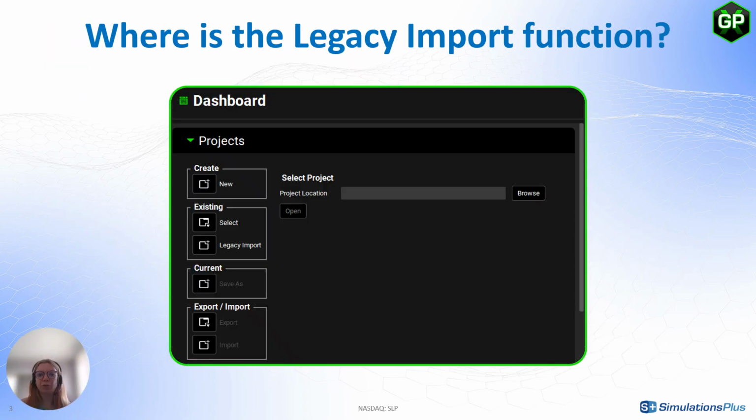You will find a function in the dashboard view where you will be able to check the legacy import. To note, you have this legacy import button in both GPX version 1 and 2. So as mentioned, you can perform the legacy import in either version 1 or 2.